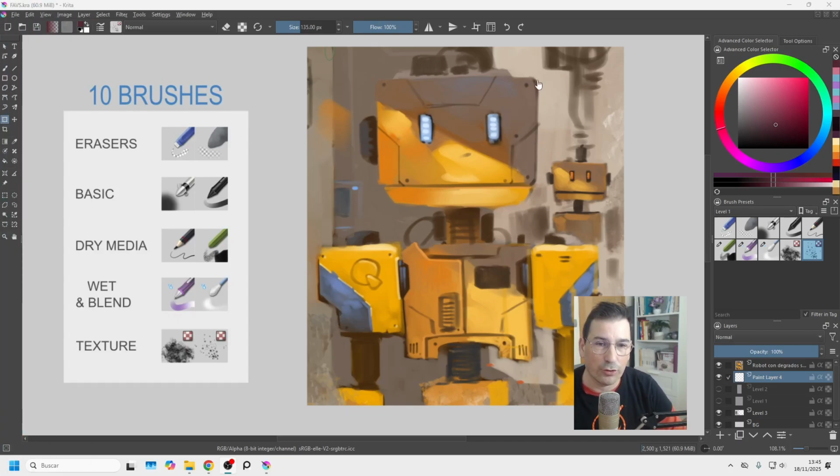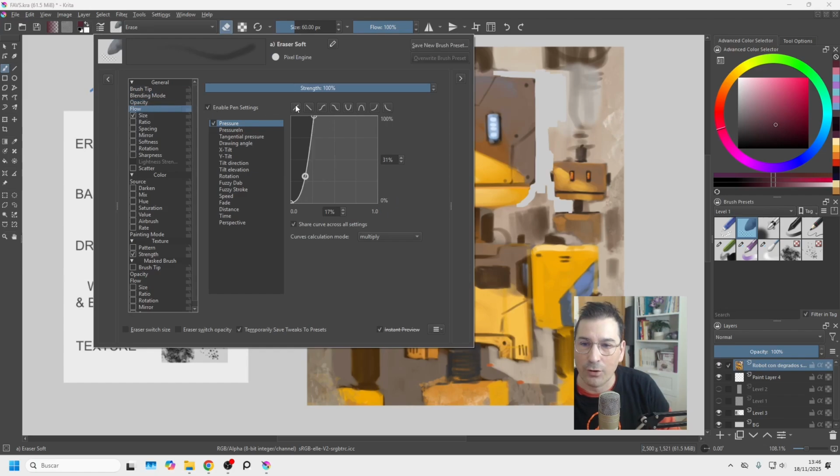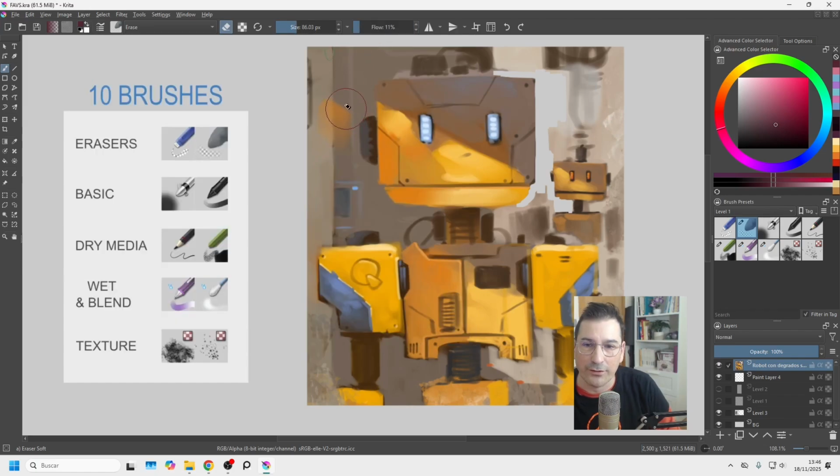I want to erase. I will be using a hard eraser because I can create corners really fast. Cut the areas without worrying too much. So I can refine. Also, I have the soft eraser that I can combine. And remember, we can just adjust this to flow. If I decrease the flow, I can erase softly.